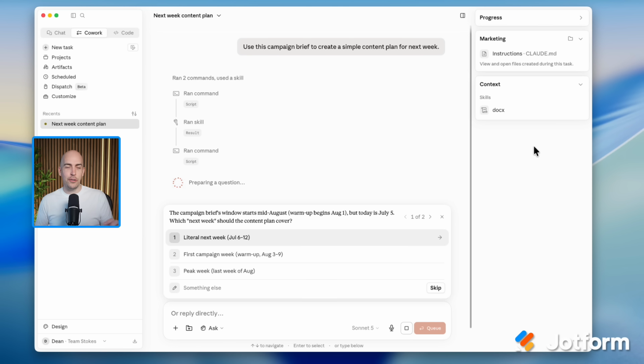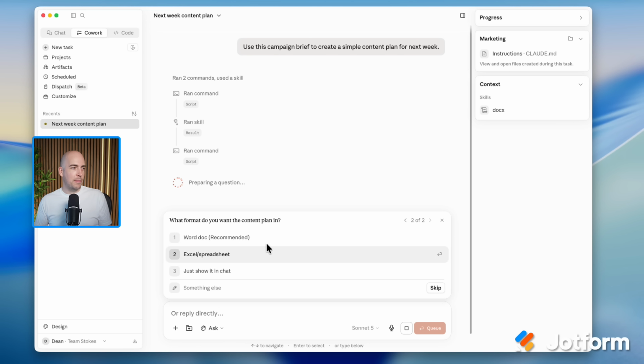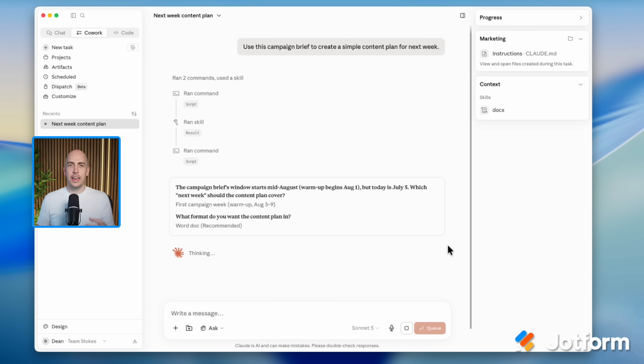goes. This time around, Claude is asking me a few questions. It says the campaign's brief window starts mid-August, but today is July. What should the next week plan cover? I think we want the first campaign week like this. What format do you want it in? I think a Word document would be great. And now it's going to get to work without me needing to do anything. And I could go and use my computer for other things at this point as well.